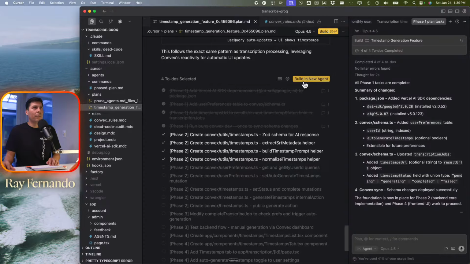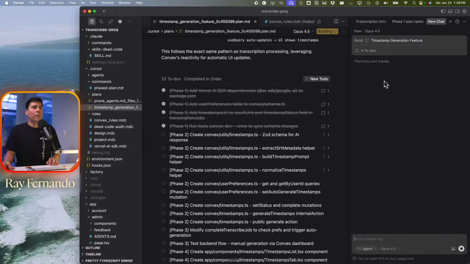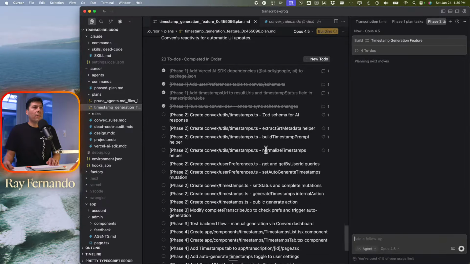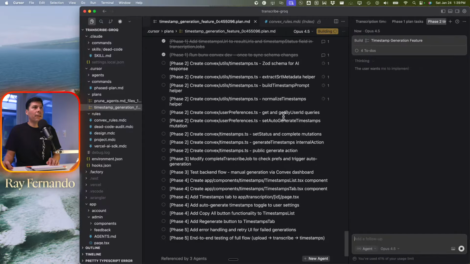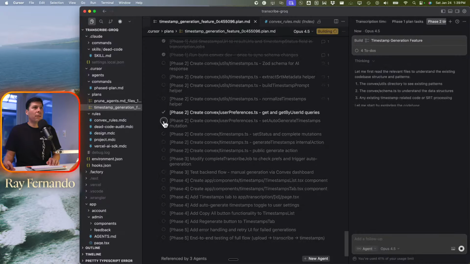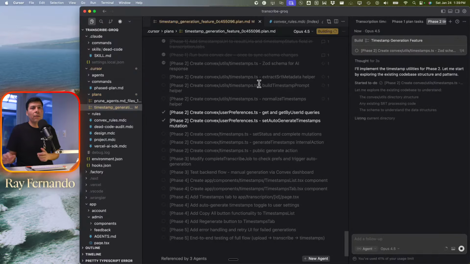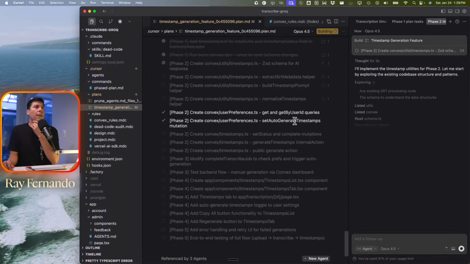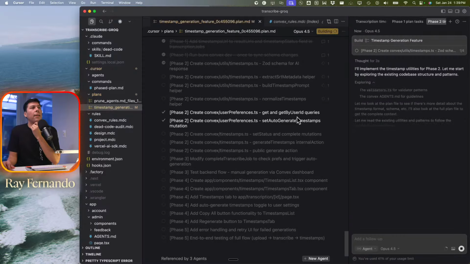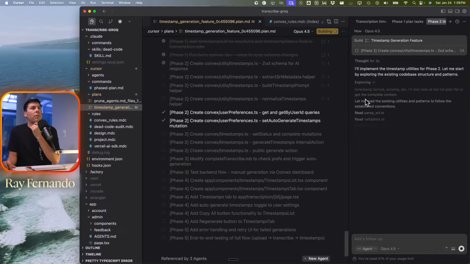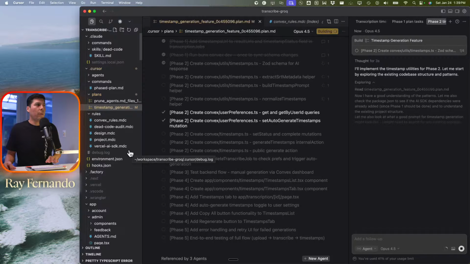Select those. We're going to say build a new agent, and we're going to let this one go off and do that with those files. Then this other phase two thing I can do separately with user preferences, because it doesn't depend on the work that's up here. I just know this from having worked on my code base a little bit. Create Convex user preferences, auto generate timestamps mutation. Let me just wait for this work to finish while I kick this off, but I should be able to do two at once.